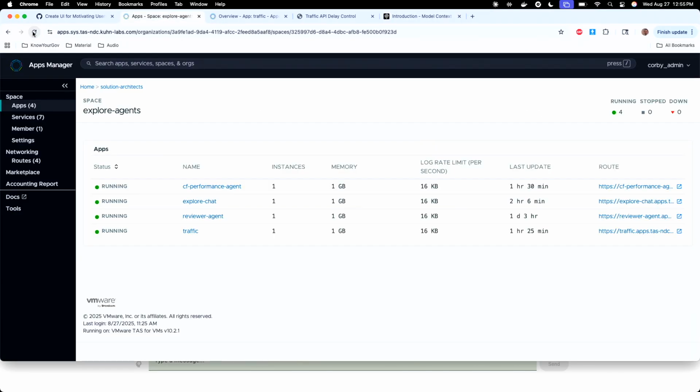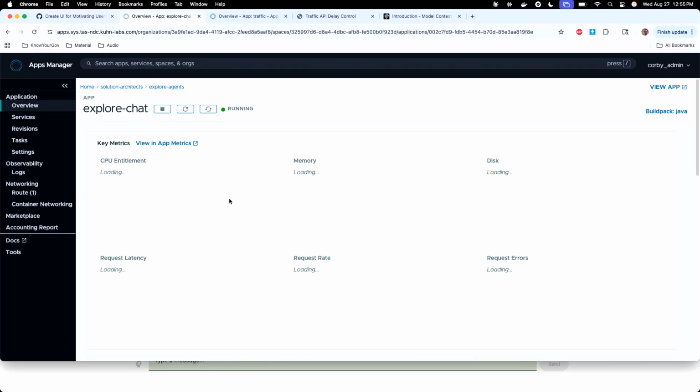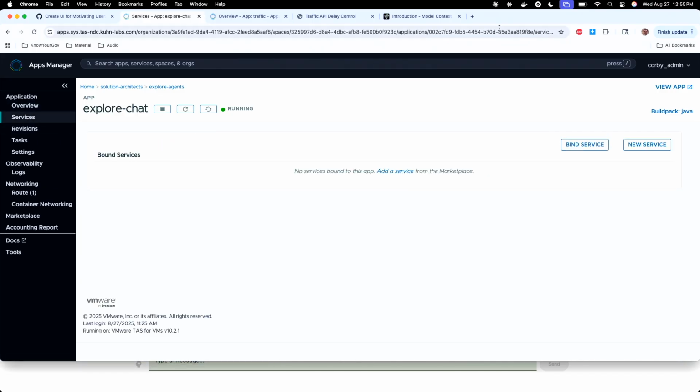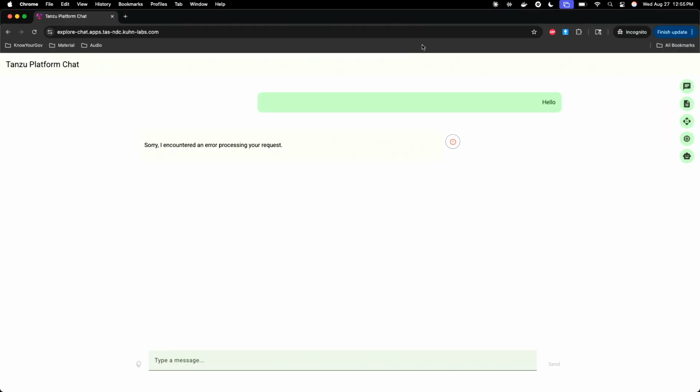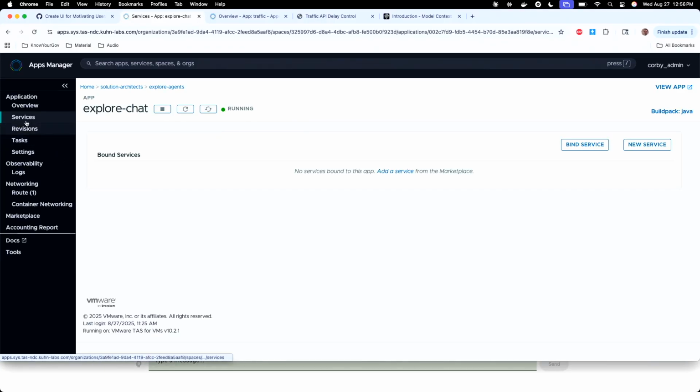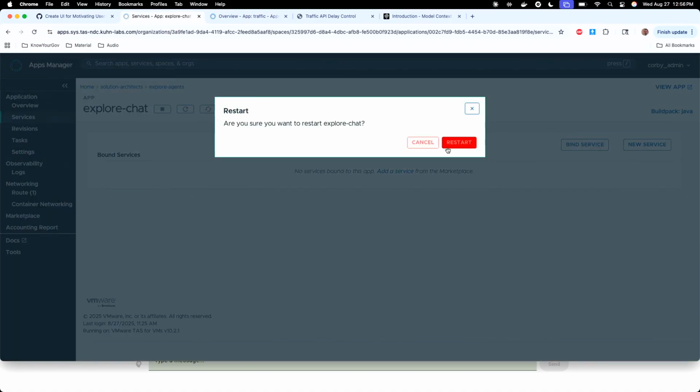And we can go ahead and refresh our piece here. And we have our Tanzu Platform chat, and it is set up here. Why does it think that it's connected to a model? It says no services bound. Let's go ahead and just restart this and see what it's doing here. All right. I think I may not have restarted after I connected here.